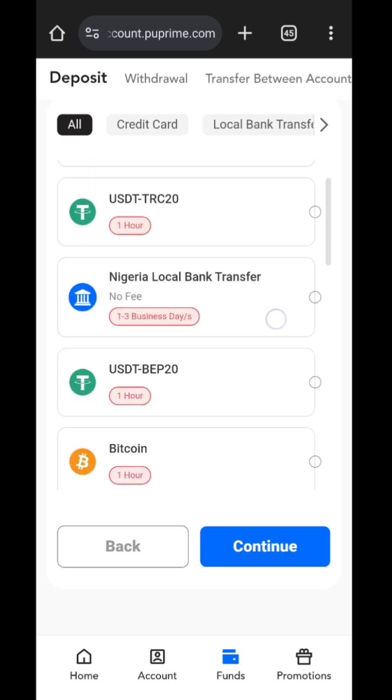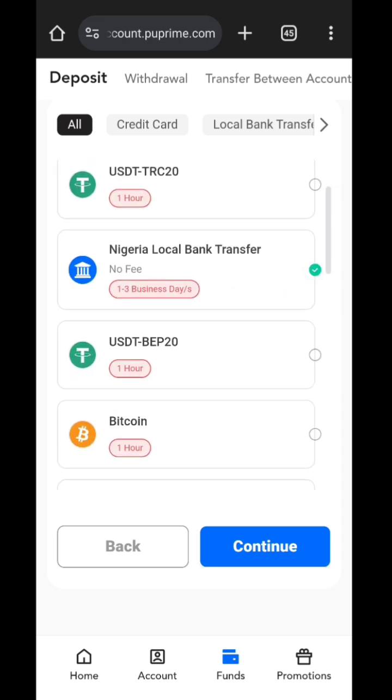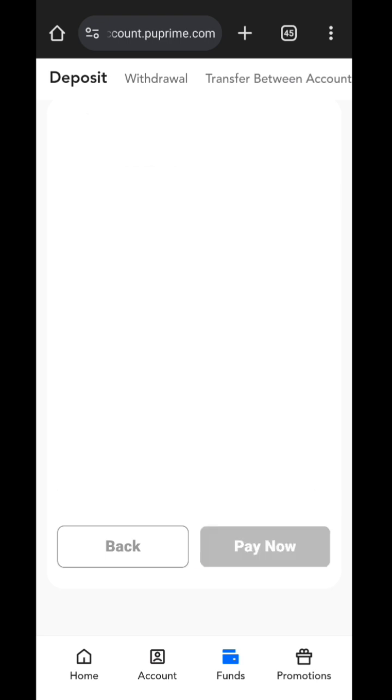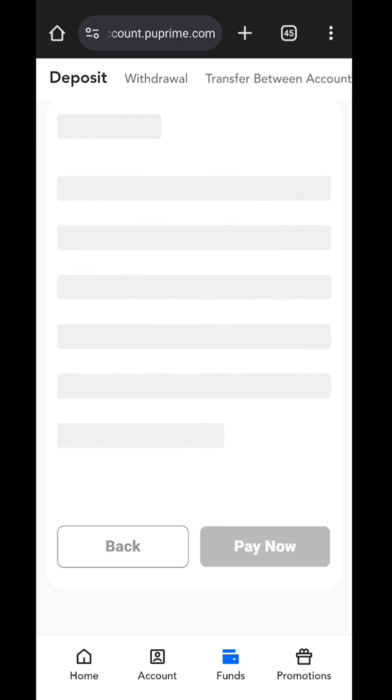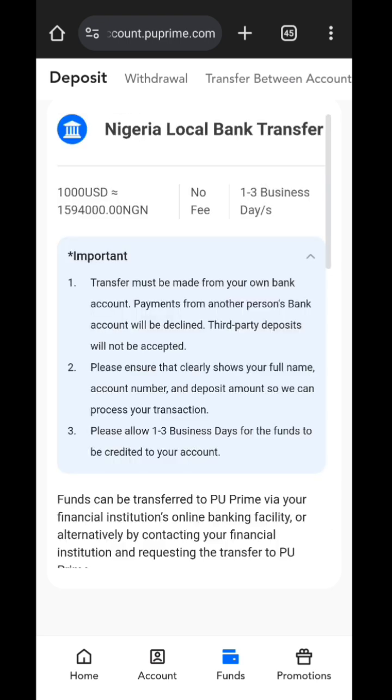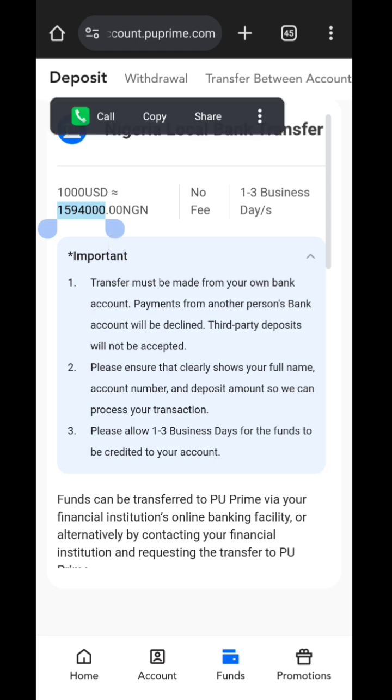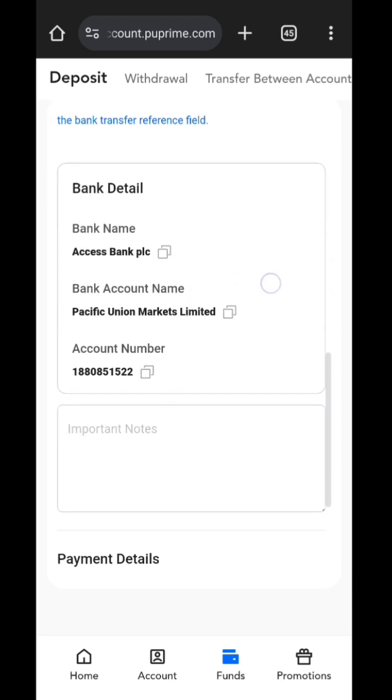So for Naira deposits, you click on this. You click on continue. So you will see the amount you are paying in Naira. This is the amount you are paying in Naira for $1,000 as of today. By the time you are watching the video, it's possible it has increased or decreased, based on the fluctuation.